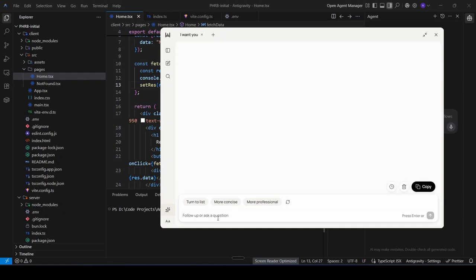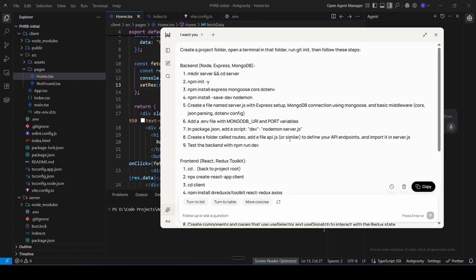And if I cut this out and put it here, I'm going to do this. And as you can see, this has understood what I was trying to say. So create a MERN stack project, open a terminal in that folder, run git init. So you can tweak this a little bit. You wouldn't put in open a terminal in that folder. Actually, let's look at this. So backend, make, then follow these steps. You can change this from open a terminal to in the terminal in that folder, or if you're already in that folder, so in this folder, run git init, then follow these steps.